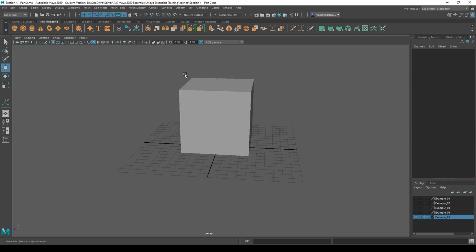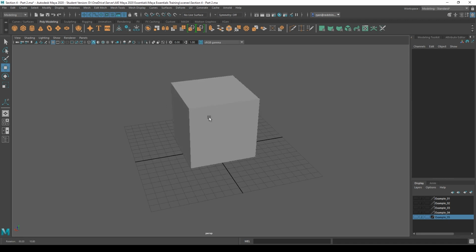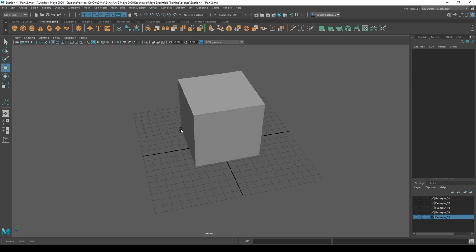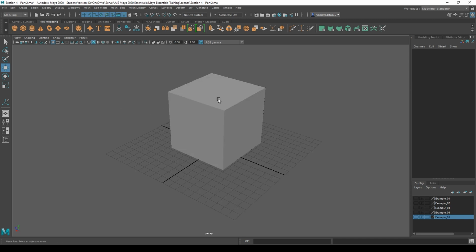First thing I want to do, I want to enable what is referred to as wireframe on shaded. Currently, we can only see the shaded view of the polygon, and we can make out that it has edges due to its shape. But if I had something like a sphere, it will look spherical and I won't be able to determine edges and verts and all that kind of stuff.